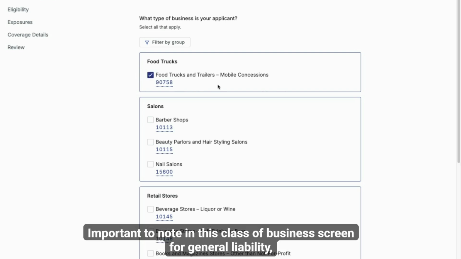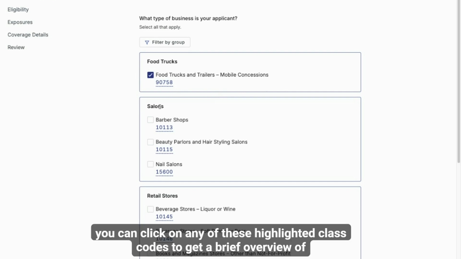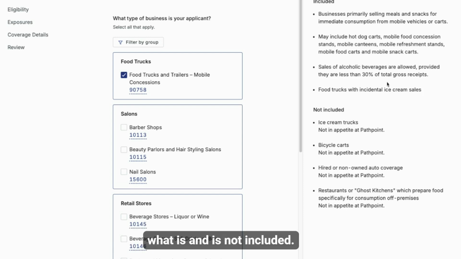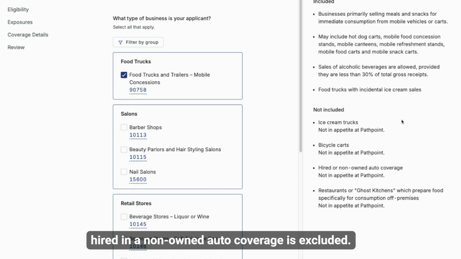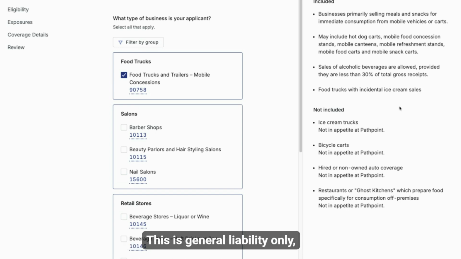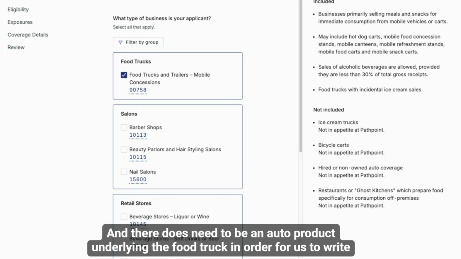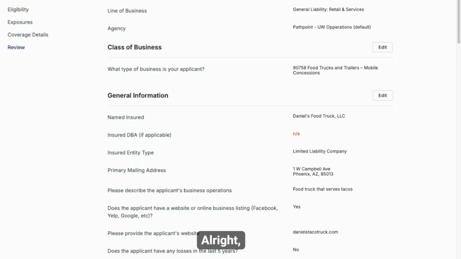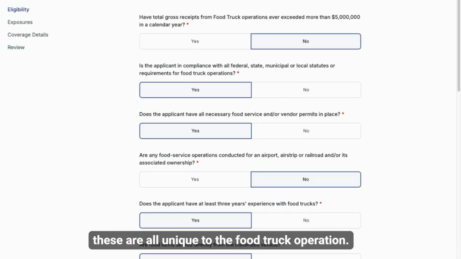Important to note, in this class of business screen, for general liability, you can click on any of these highlighted class codes to get a brief overview of what is and is not included. Kind of important to note here, hired and non-owned auto coverage is excluded. This is general liability only. We do not offer an auto product for food trucks or in general. And there does need to be an auto product underlying the food truck in order for us to write the GL.